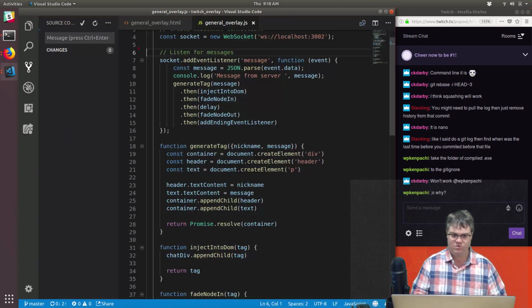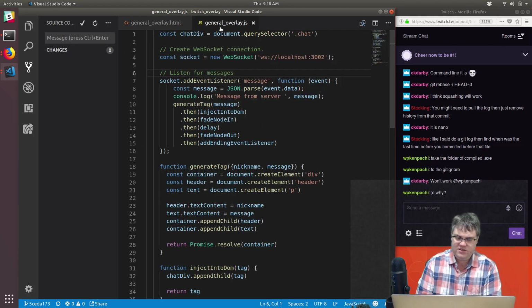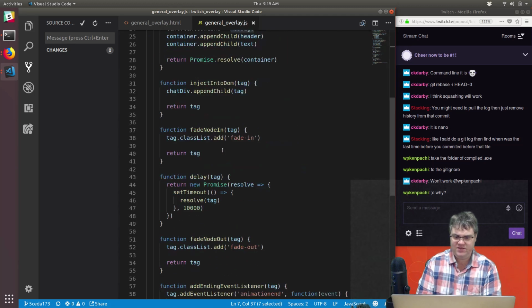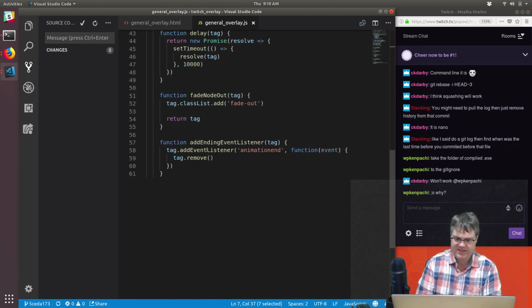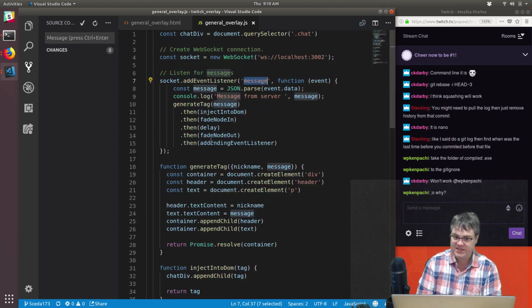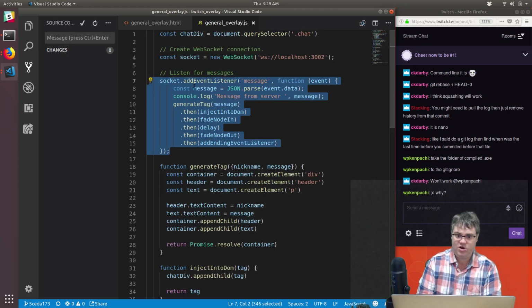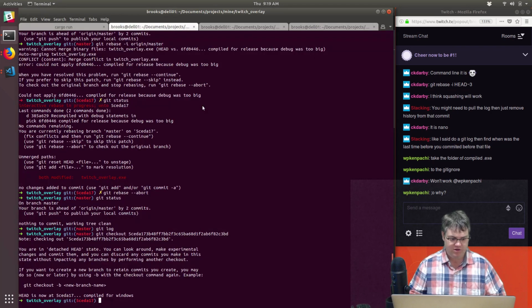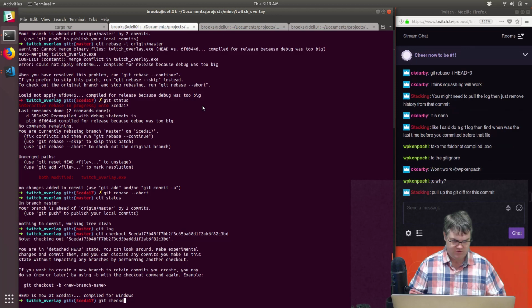Let's take a look at what we've got here. In general overlay, we have the message. We don't have any of the other things. All of this stuff like the animation end and removing a node, that's all working. So the entire code is working this time. Our debug stuff isn't here, so that's not what we want. So git checkout master.